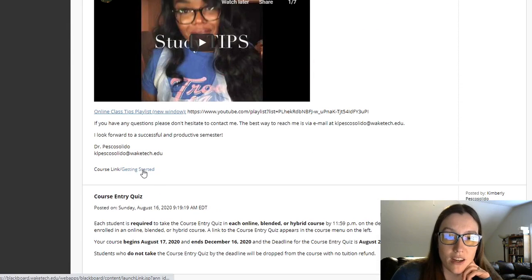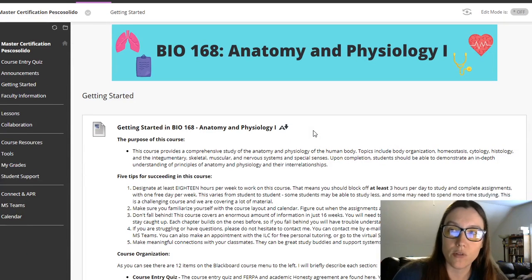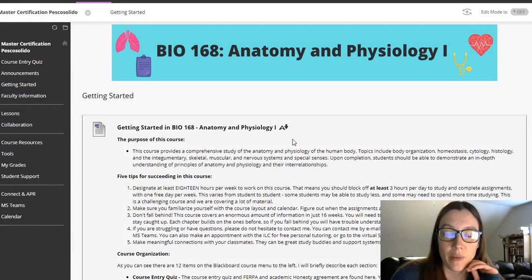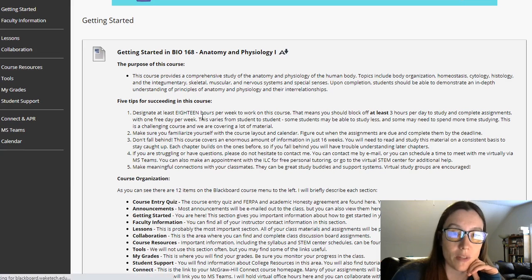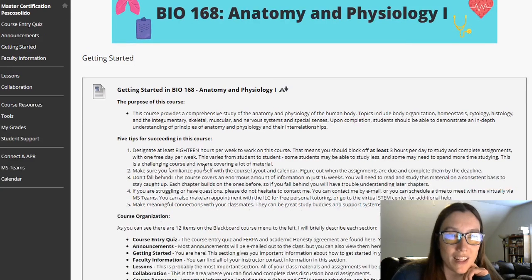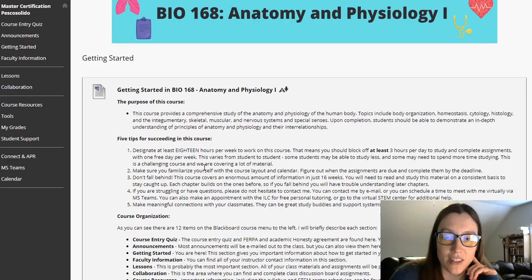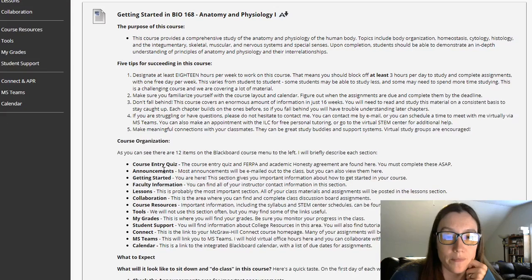So there's a course link here to the Getting Started page, and this is where all the students will go, and they'll be able to find some information about the purpose of the course, some tips for succeeding in this course, the fact that they need to spend a lot of time, even if it is an online course. We normally would have been meeting almost 6 hours a week in class between lecture and lab, and so they're going to need to spend that much time plus more outside doing assignments and studying.